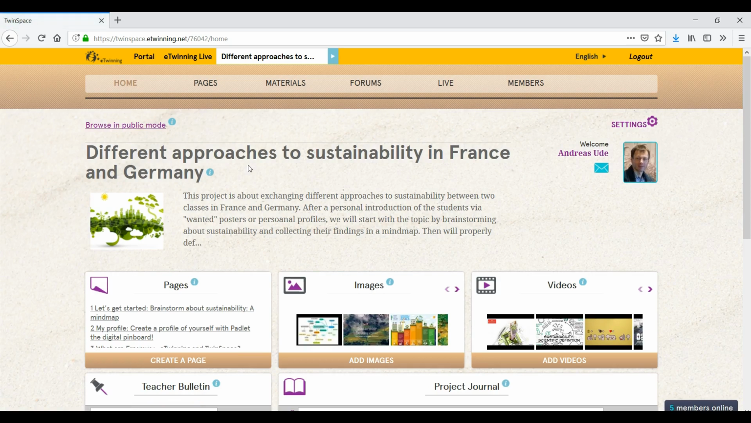And here we are. That's our TwinSpace, and that's how any TwinSpace is generally set up. At the top, we have a home button, so the home page, which we are currently on. We have pages, materials, forums, live, and members. Below, we have the title, a description of the project, and a logo we uploaded. By the way, all images and all videos are under Creative Commons, so they are allowed to be shared and used at other places outside their original source.